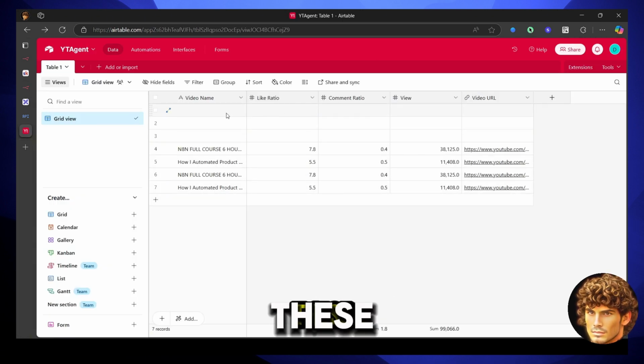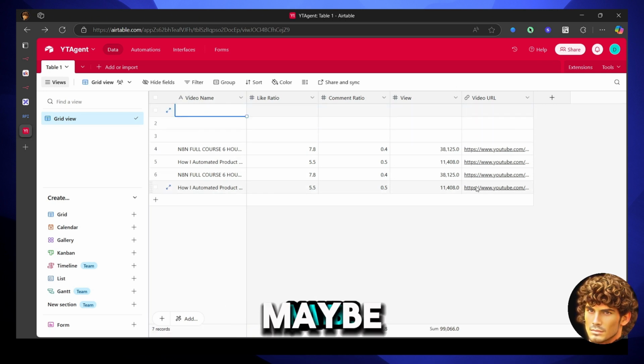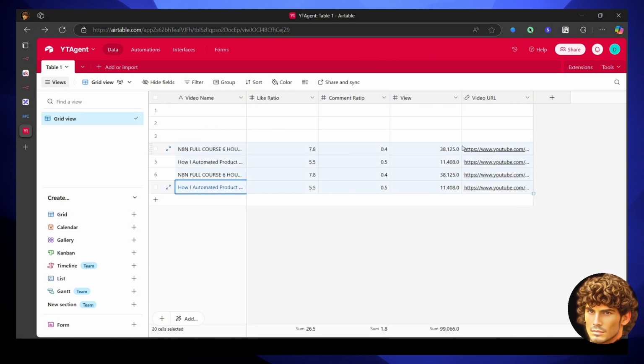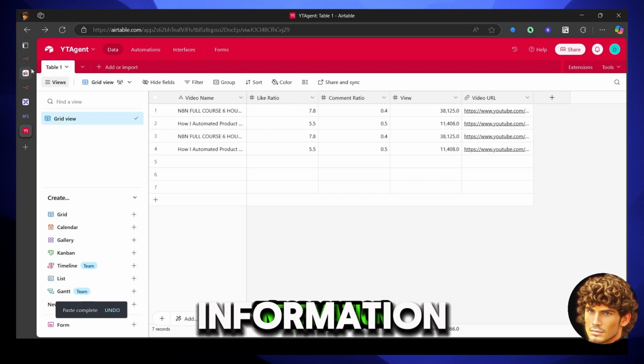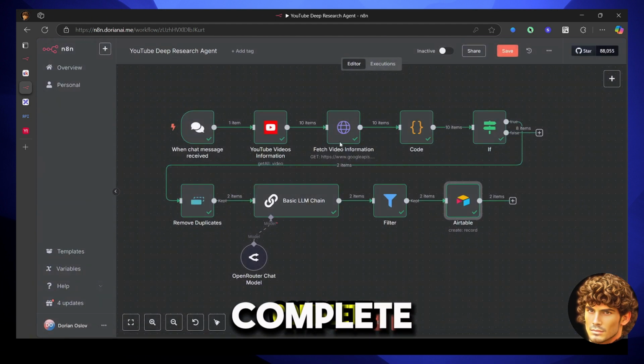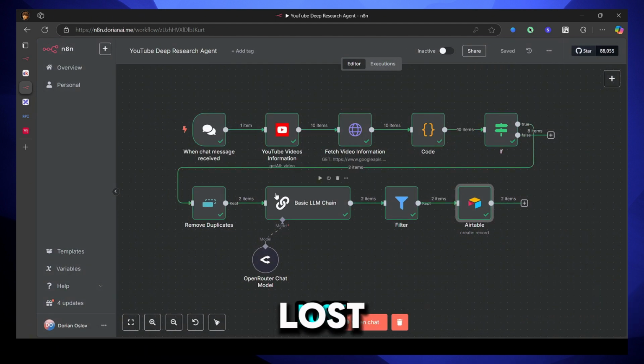Okay. So these might be from the previous failed records when it enters something, but it didn't go completely through. So we're just going to remove these. Or maybe we can just move these 4 above. How can we do that? There you go. Now we have the information here. Our agent build is complete. And now we can save this to ensure nothing is lost.